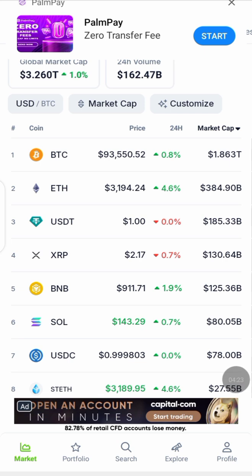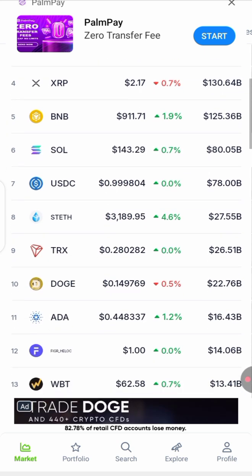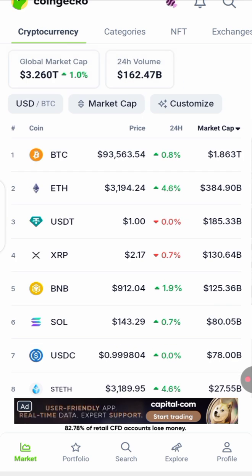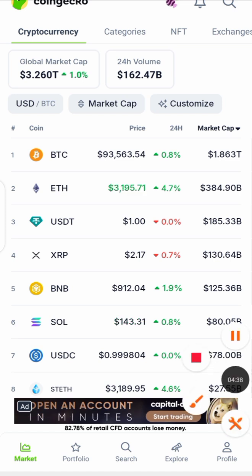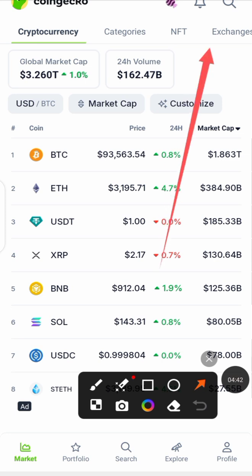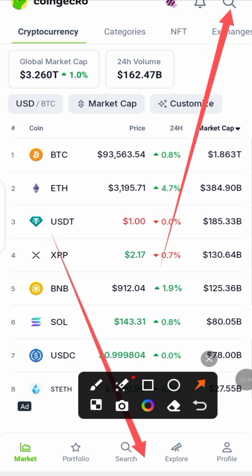Now this is the home page of CoinGecko. You can see the market is displayed in front of here. We can see all coins put together, both the traditional and all the meme coins, are all here. So if we want to be specific, what we need to do is go to the search bar. The search bar is up there and also below here.